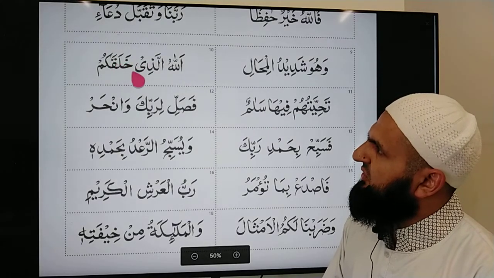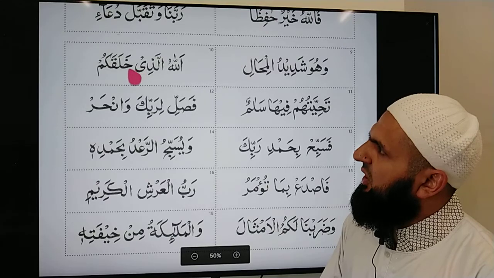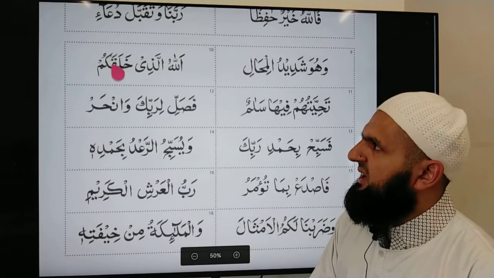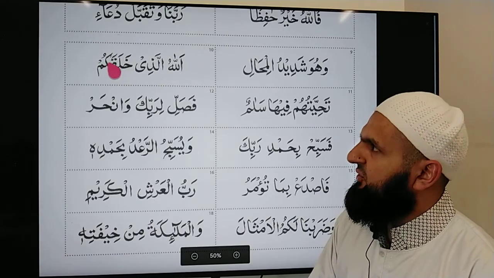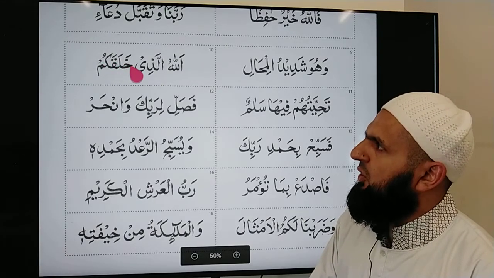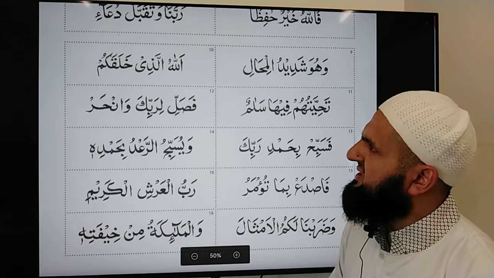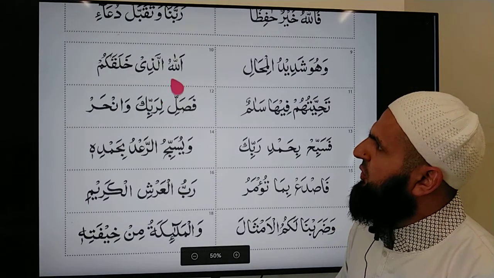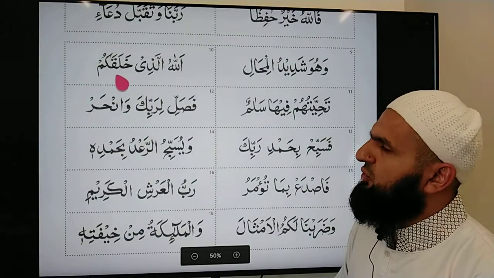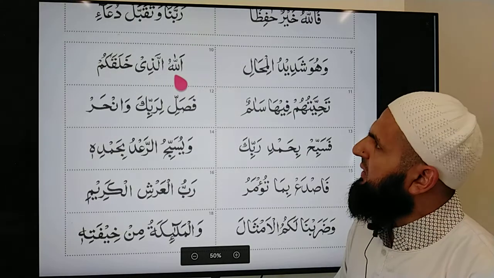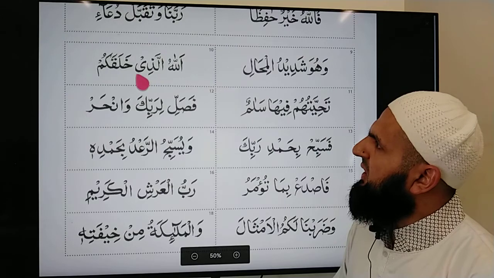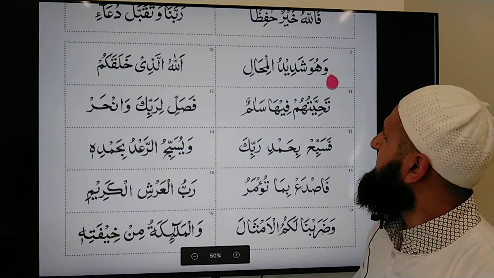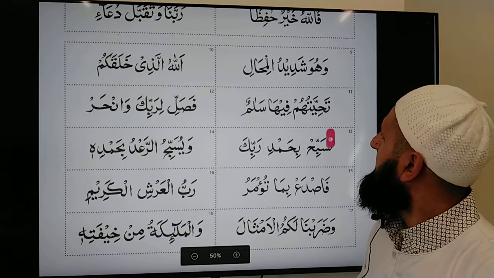This can be quite tricky because you've got a full mouth letter kha, then you've got the lam, which is empty mouth, then you've got another full mouth qaf, then you've got an empty mouth kaf. So khalaqakum just requires a little bit of focus, a little bit of attention, and take your time with it. Allahu alladhi khalaqakum. Box number 11.